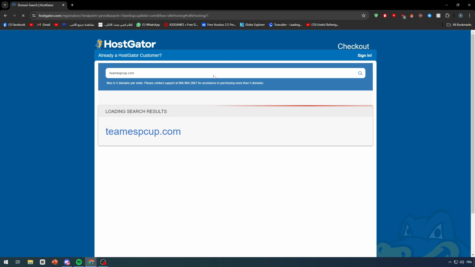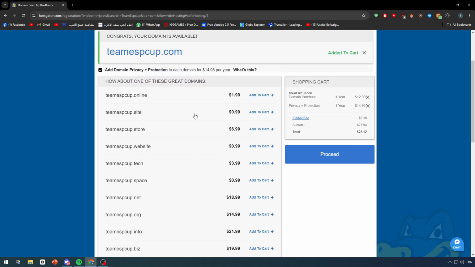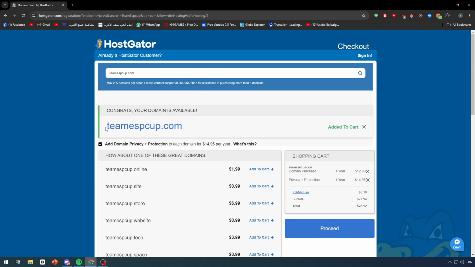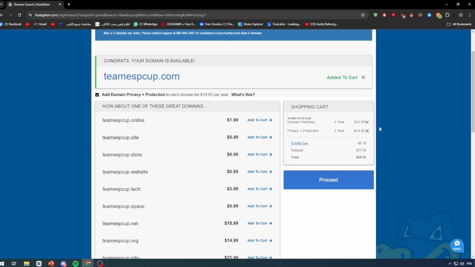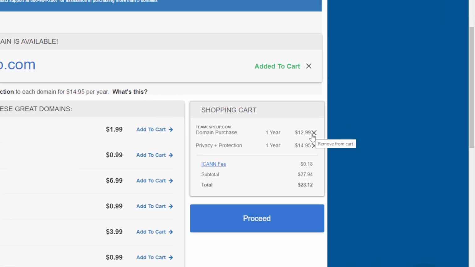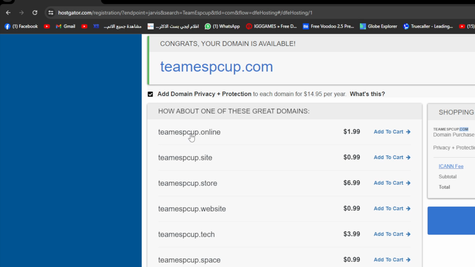After I did that, I'm simply gonna wait for the page to load, and as you can see right in here, there are several prices and plans that I can go for. Starting with teamscup.com, which is the most popular one, it will start from $13. There are of course other sites and other extensions depending on your budget. So here there will be a budget of $1.